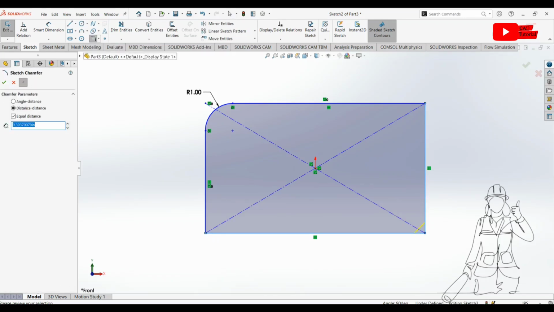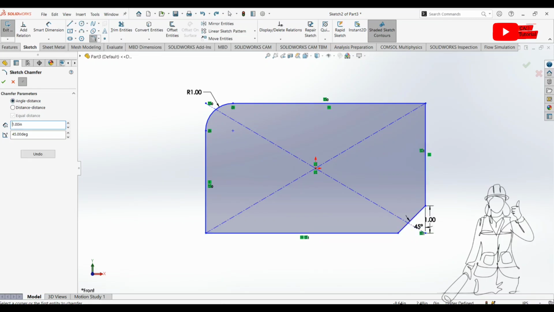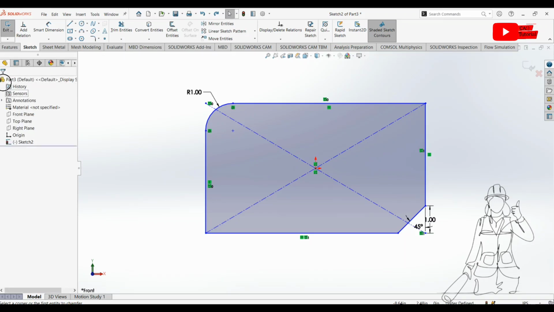Similar to the fillet command, we will get the preview of the chamfer. Also, on the left-hand side, we'll find more options that we can use to define our chamfer. Select over here. There are 2 options. Select angle distance. Set the distance to 1 inch and click enter. And set the angle to 30 and again click on the enter key and click on the check mark over here.